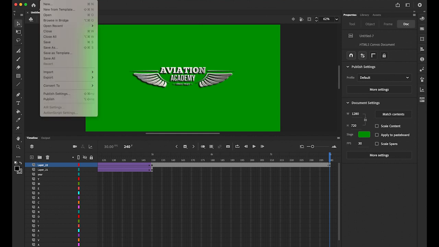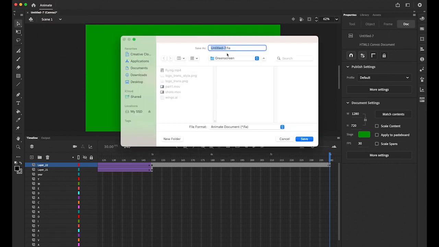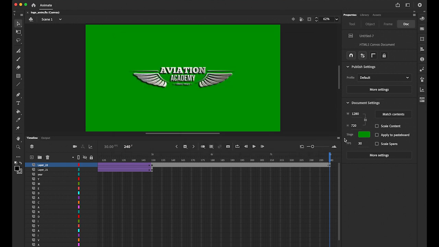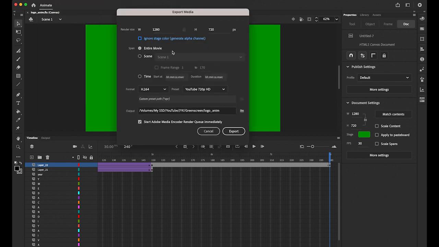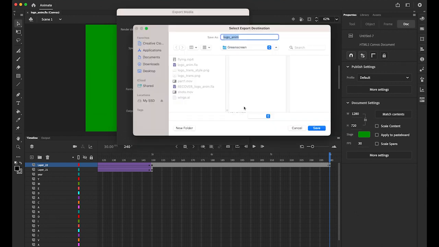Okay, now let me save this file. I'm gonna save as logo underscore animation, and let me export it as an MP4 video file. Go to File, Export, Video and Media. I'm gonna keep the same size, entire movie, H.264, and then YouTube 720 HD, the high definition video file, and then output is gonna be the same folder.